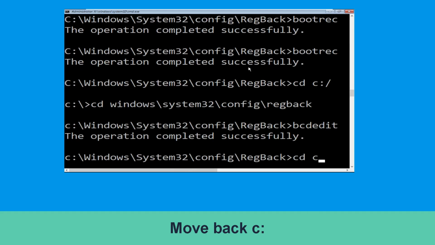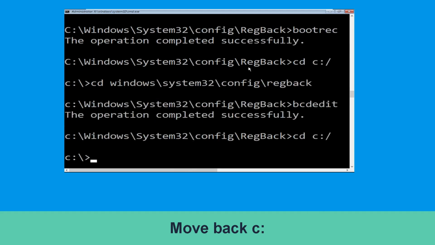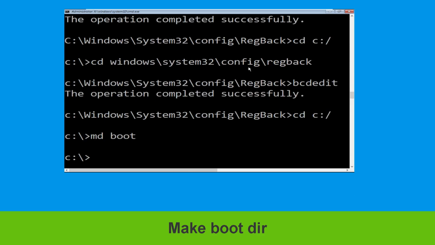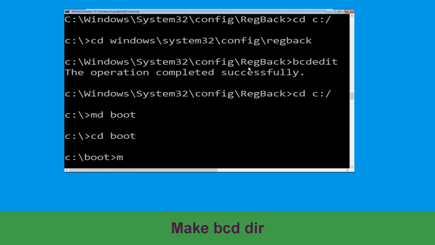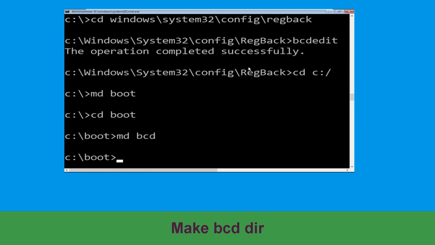Now execute this command. Type cd space c:/ and hit enter. Now execute this command. Type md space boot and simply hit enter to execute this command. Type cd space boot and hit enter. Now type md space bcd and simply hit enter.